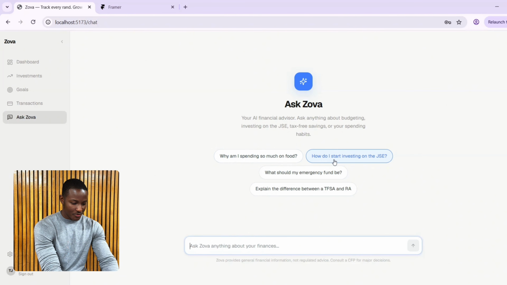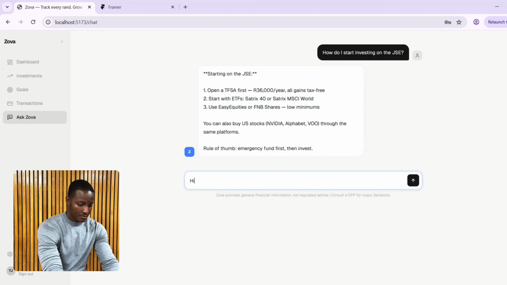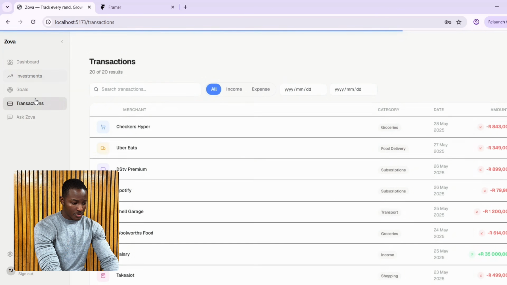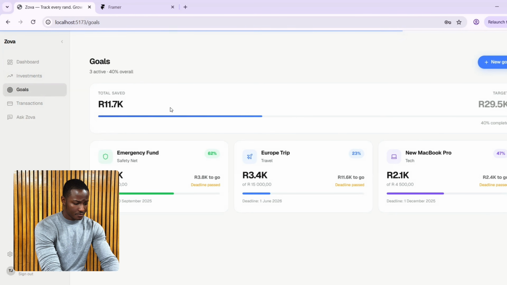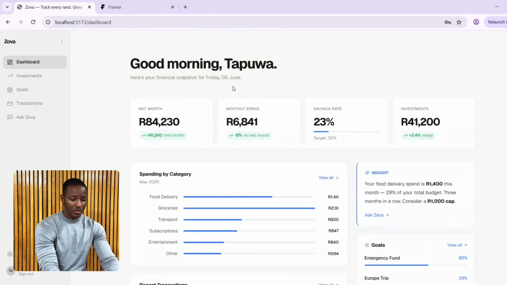Why am I spending so much on food? Wow. Let's chat with it. Start investing on JSE. So we asked it that question and it gave us this. It's really nice. You'll see different parts of the app here. So that's the web app, that's what we have.